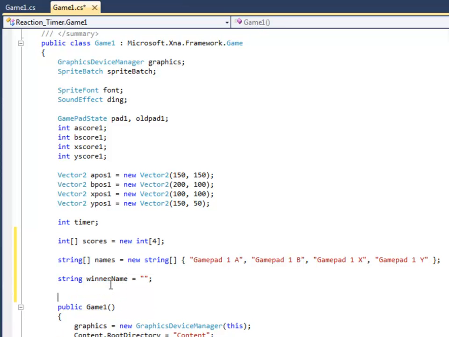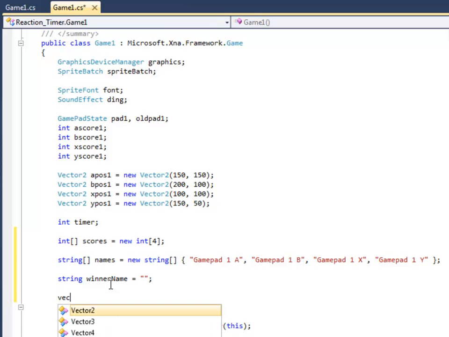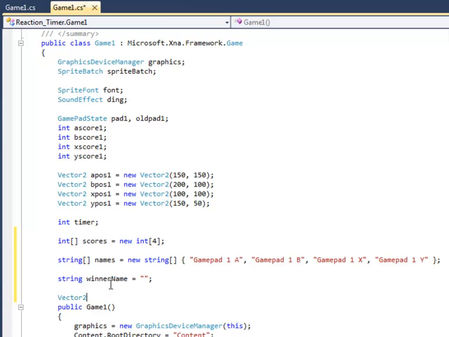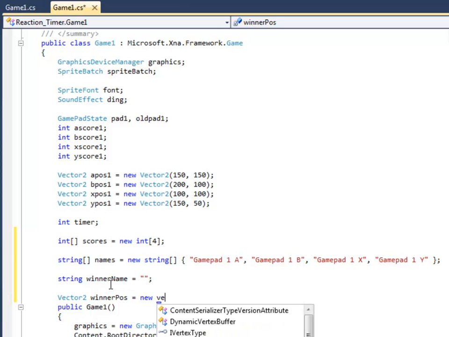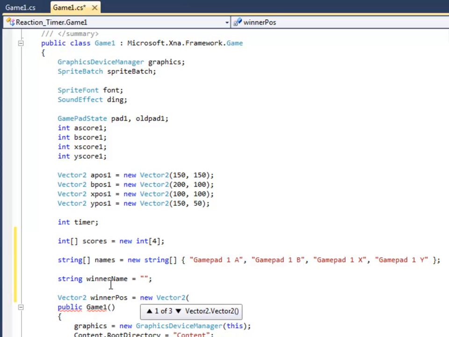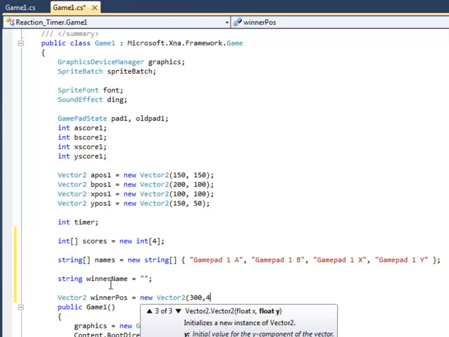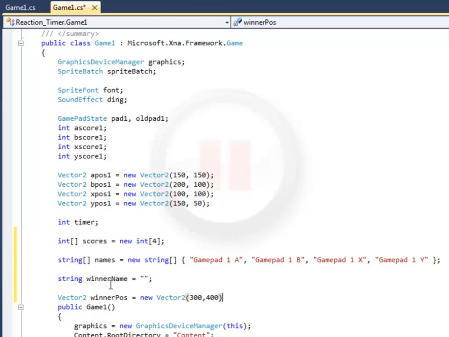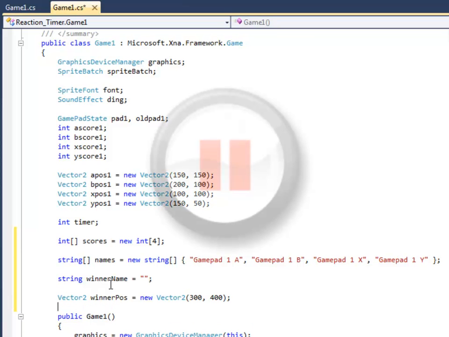Alright, let's also create a special position to display the winner. Vector2 winnerPosition is equal to new Vector2, and we'll put it at 300, 400. Pause the video and add this code.